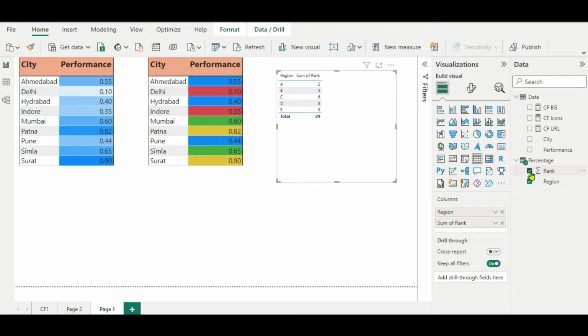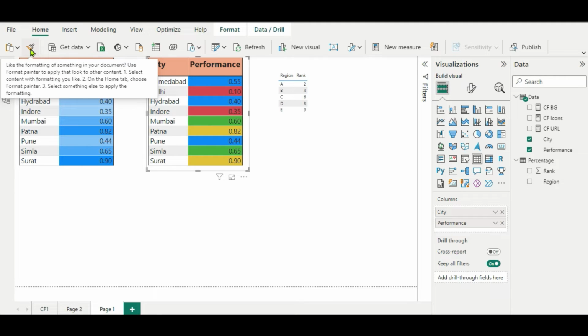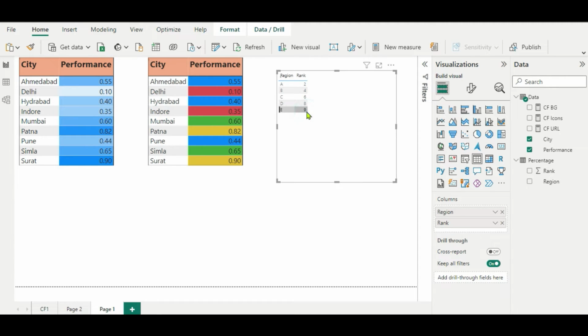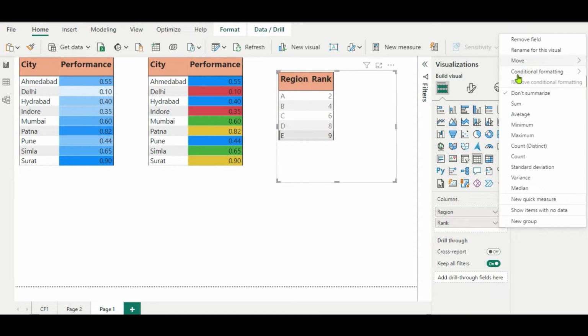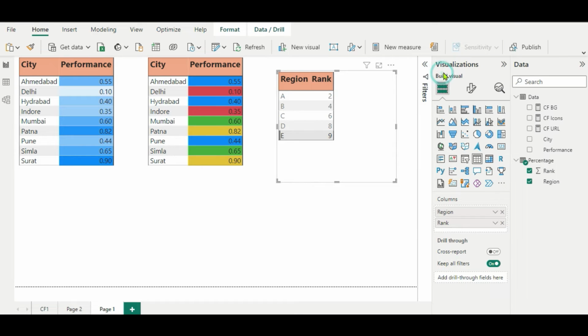Okay, we don't want total here, again we don't want sum, so we'll do don't summarize. And in formatting, okay, there is no total. So we want the same formatting like this. So for that what we can do, we'll click this and go to format painter, so that we'll paste the format here in this table. So now the format is changed. Now we'll add the conditional formatting. So for that we'll go to this rank, go to conditional formatting, background color.